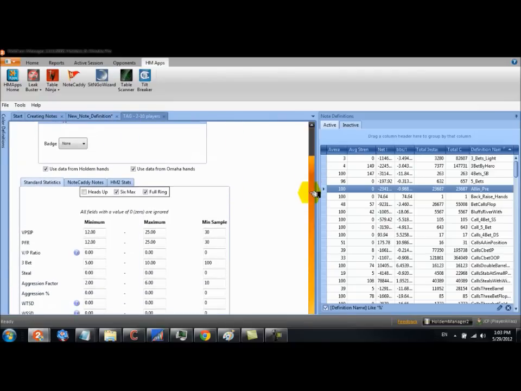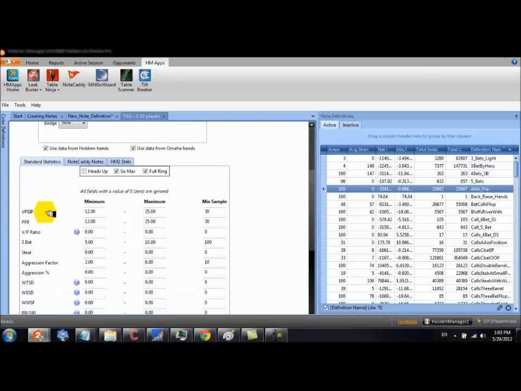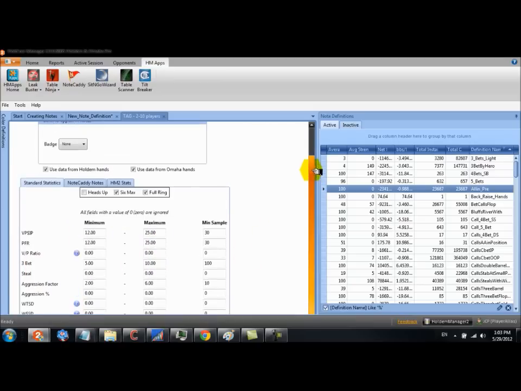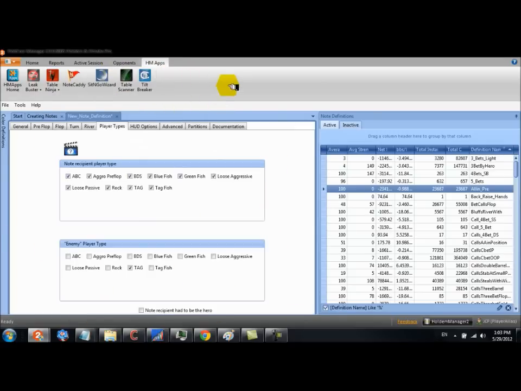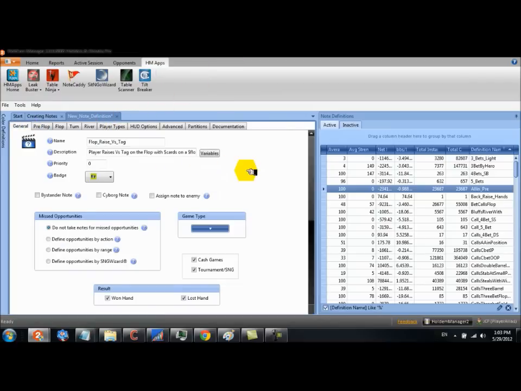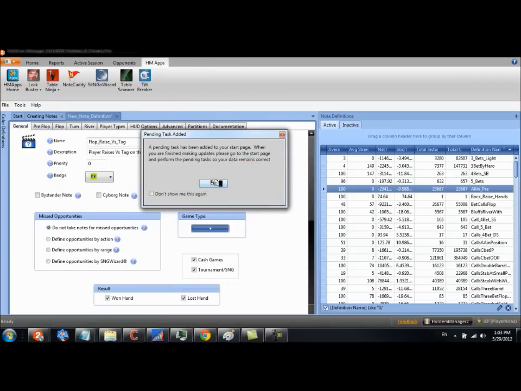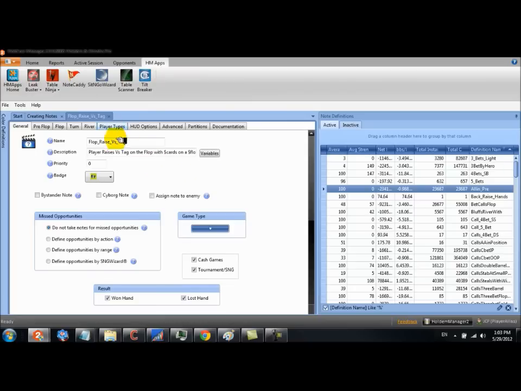This is how the software defines what a tag is. The tag will be a VPIP of 12 to 25, pre-flop raise 12 to 25, 3-bet 5 to 10, aggression factor 2 to 6. So that basically means when somebody flop raises versus a player type who is showing these type of stats, then it's going to show up in that badge. Okay, so let's go back here and I'll save that. So now we're doing flop raise versus hero.